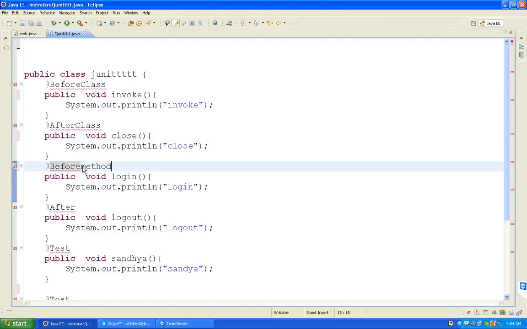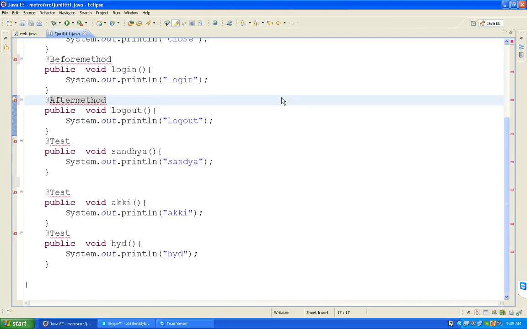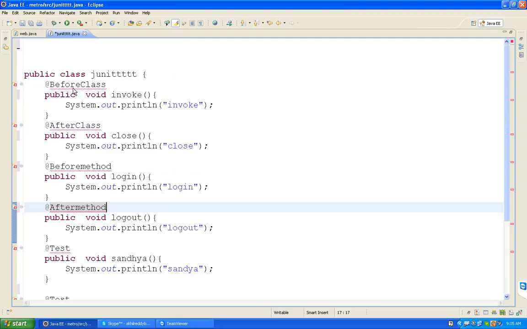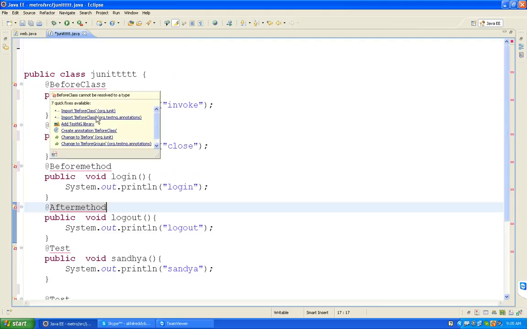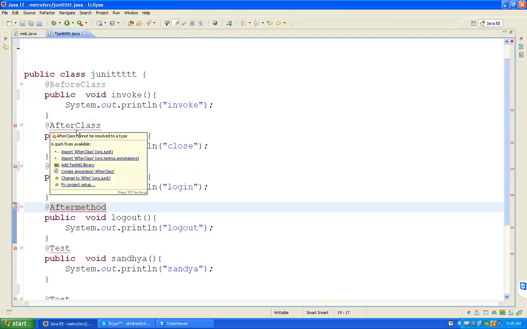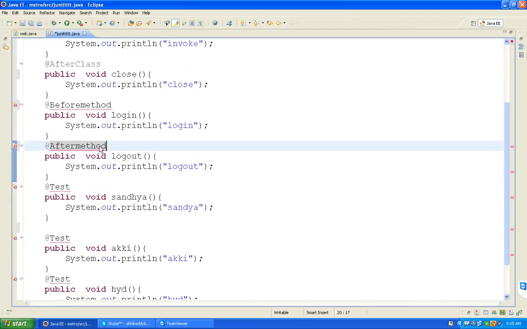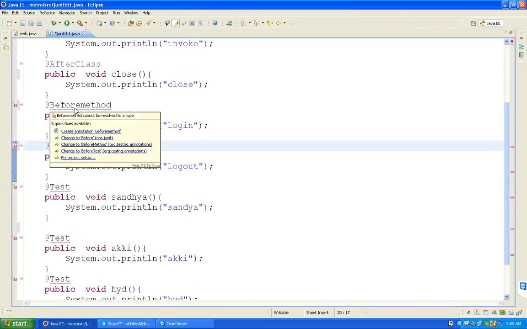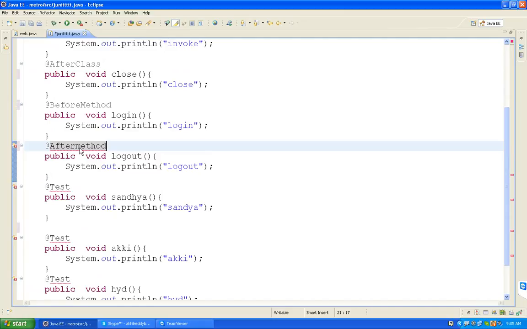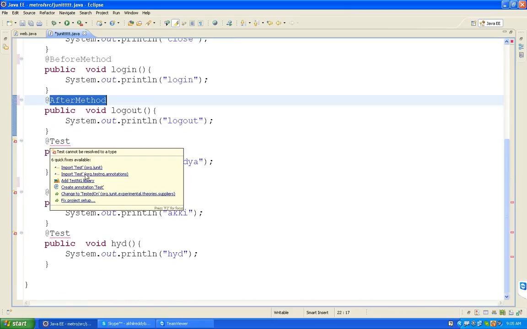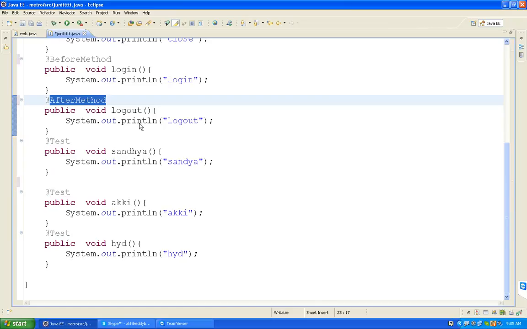Here in the place of before we can write before method, after method. Write import statements: before class org TestNG, after class org TestNG, before method org TestNG annotation, after method org TestNG annotation, test org TestNG annotation. Right. Save. Here it will run in alphabetical order, madam.